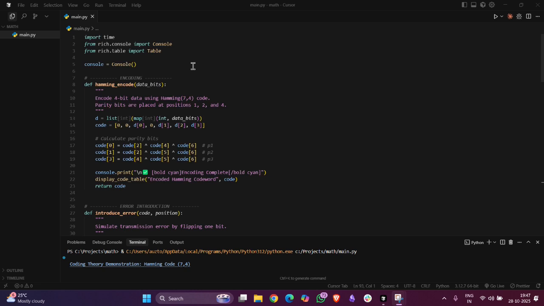during data transmission. Whenever we send data like messages, images, or files across communication channels, noise or interference can cause bits to flip from 0 to 1 or vice versa, which may cause an error, and this leads to data corruption. To avoid that, we use error detecting and error correcting codes. Coding theory helps us design mathematical techniques that add extra redundant bits called parity bits to the original data.